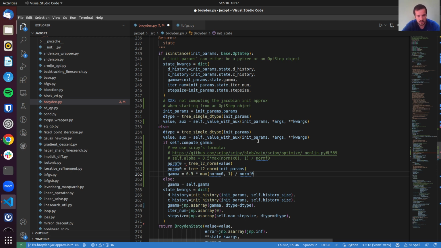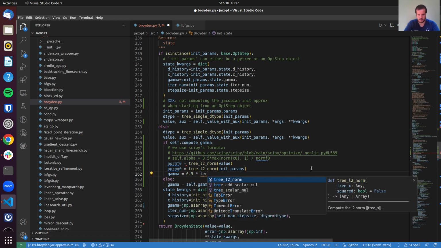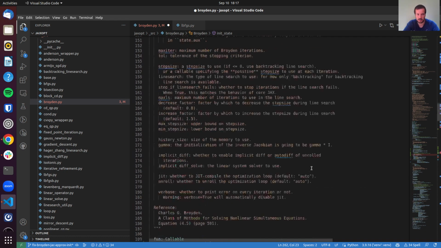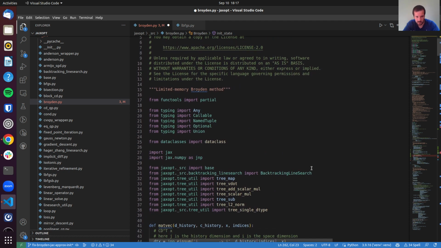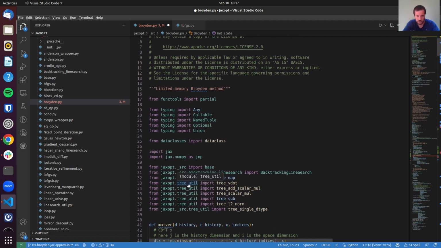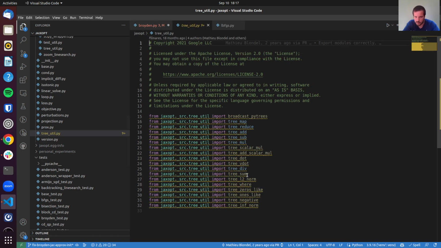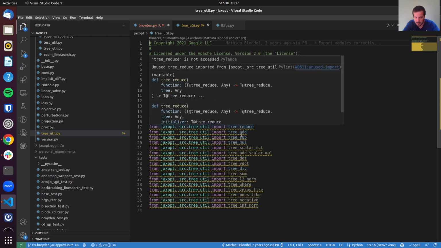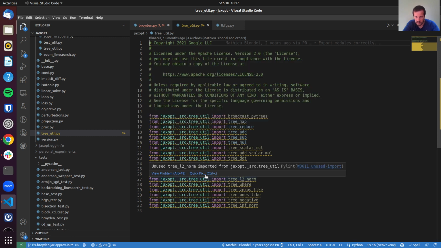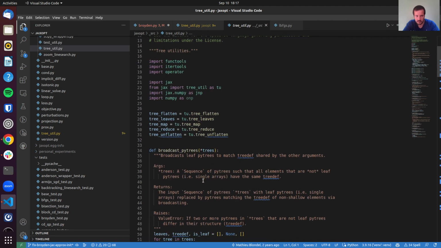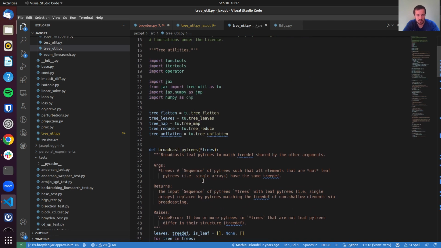Okay, so I think, maybe no. Here this doesn't work. I need a tree max. Do I have tree max or something? No, I don't have tree max, but that's what I need. In tree util, do I have tree max? I don't have tree max. That's too bad.